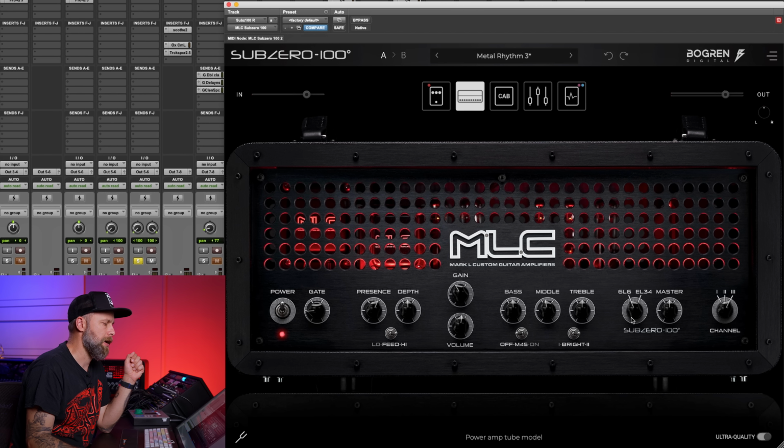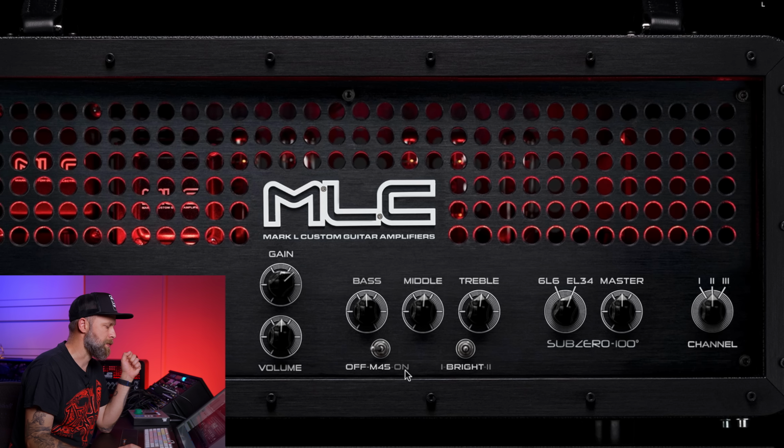For channel 2, we have the exact same controls here as channel 1, but we do not have a low EQ function or a shift of how that operates. Instead, this place has been taken by the M45 function, which is something that goes into the circuit and changes some values in order to reduce gain. And it will become a little bit more like a British plexi sounding in a way. This function will sound different than if you would have only lowered the gain like this.